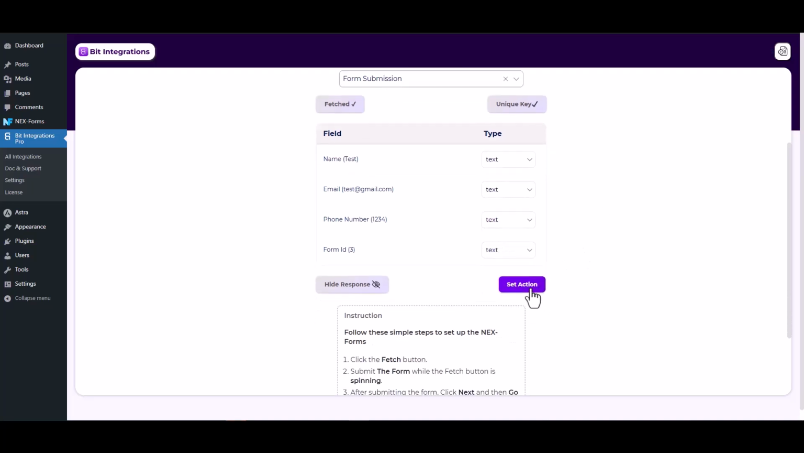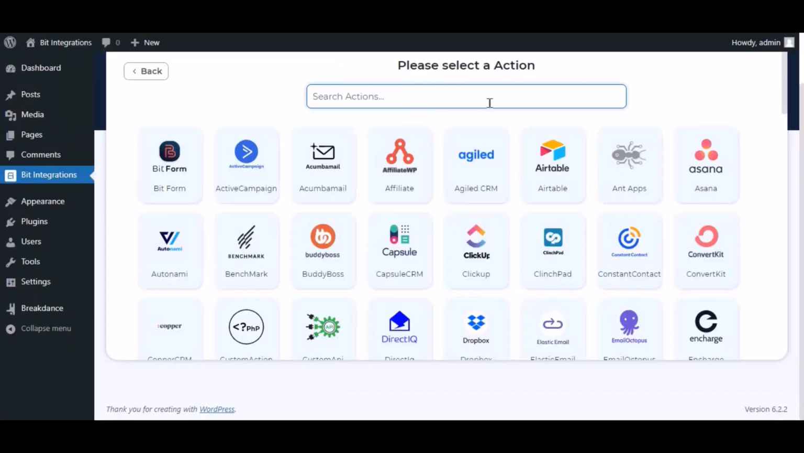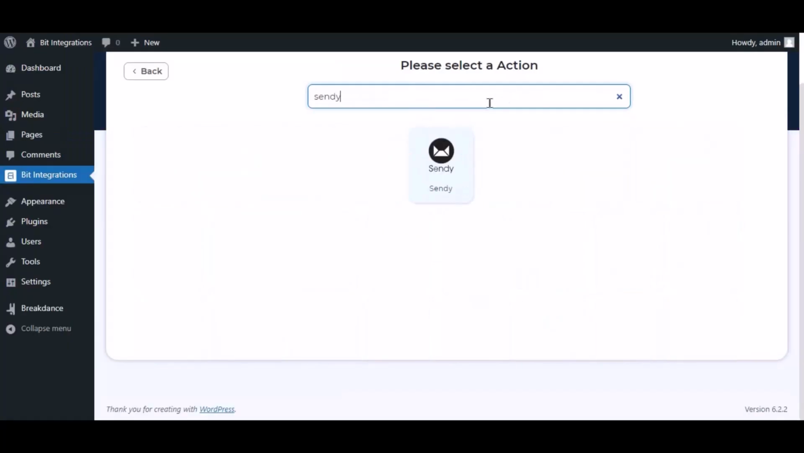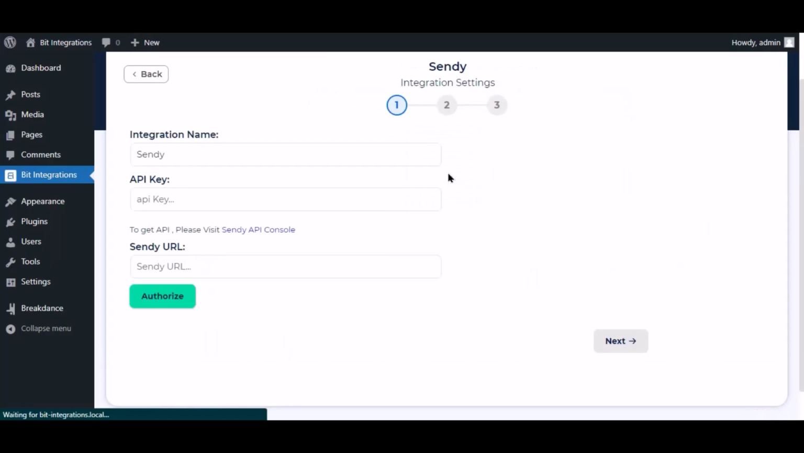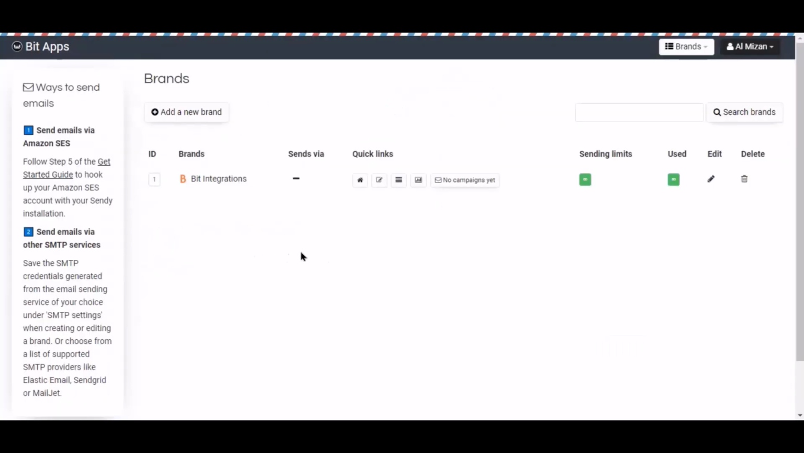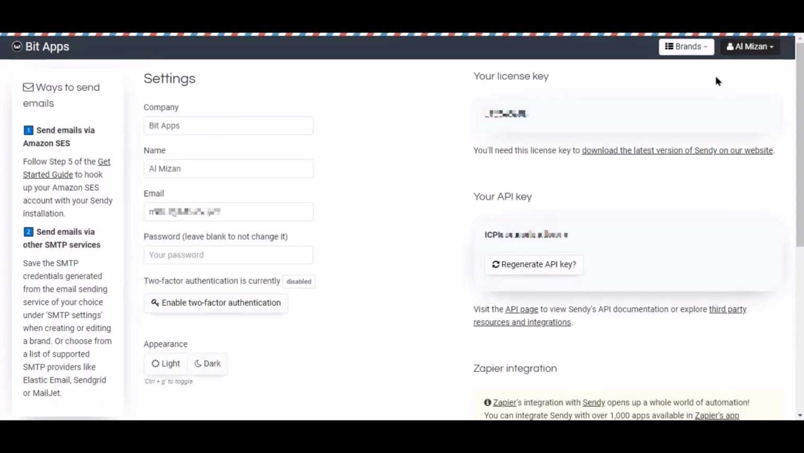Set action. Now here search and select Sendy. To get API key, go to Sendy Dashboard. Click your account in the top right side corner, then click Setting. Now navigate to your API key section. Copy the API key.